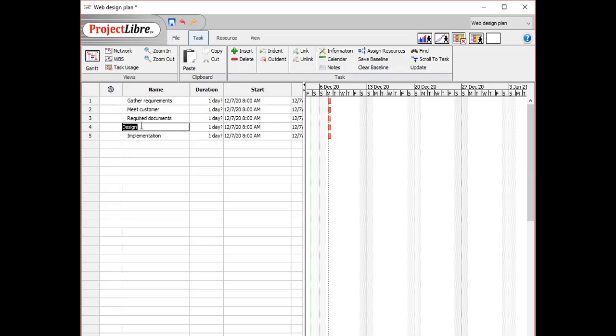Same for the design. To include subtask for design, I have to click on implementation, click on task, click on insert. So here under design, two subtasks are detailed design and review. Under implementation, the three subtasks are graphics, coding, and testing.